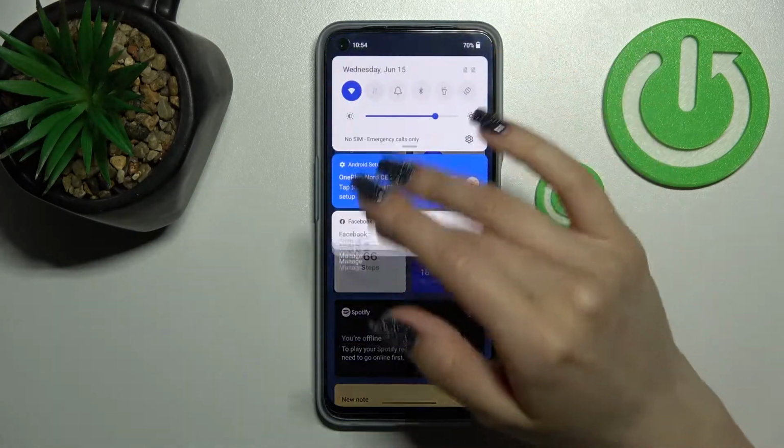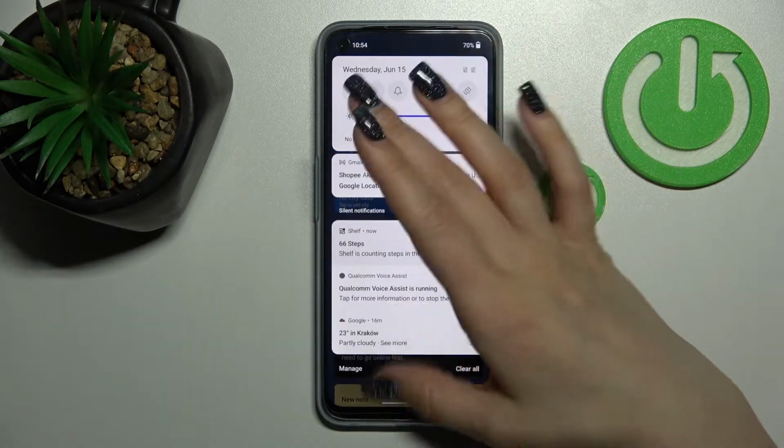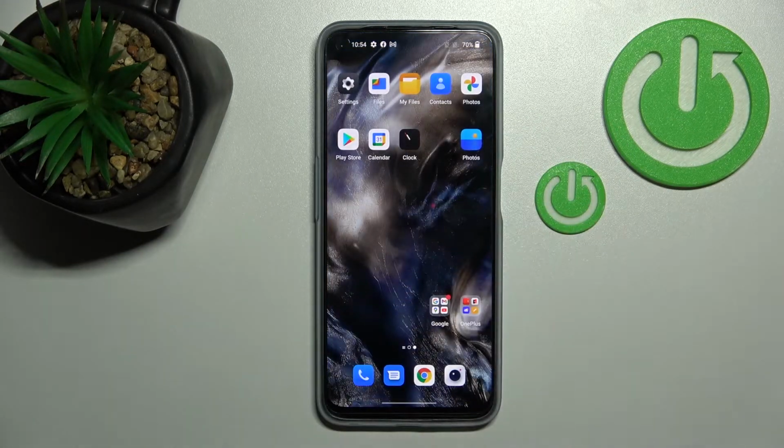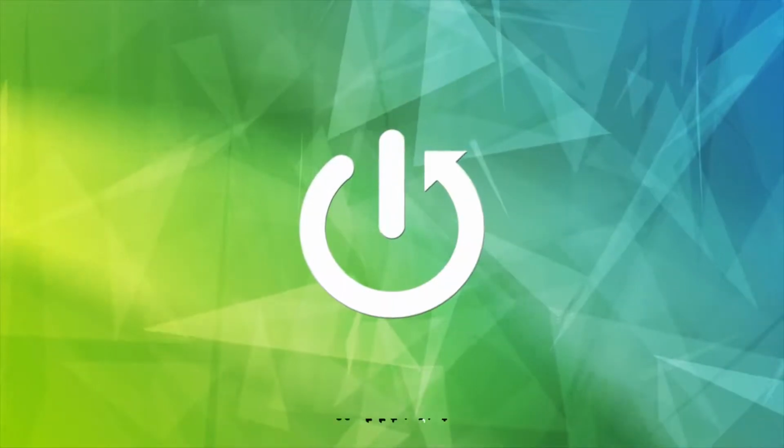Welcome. Today in front of me is the OnePlus Nord CE Lite, and I'll show you how to turn on and how to connect to Wi-Fi on this device.